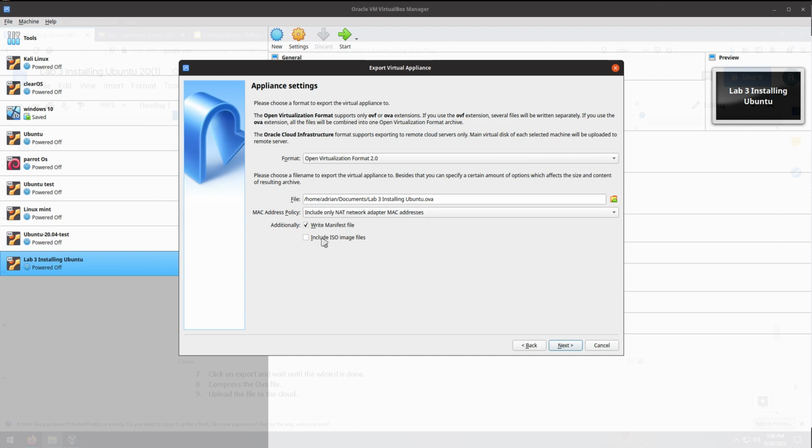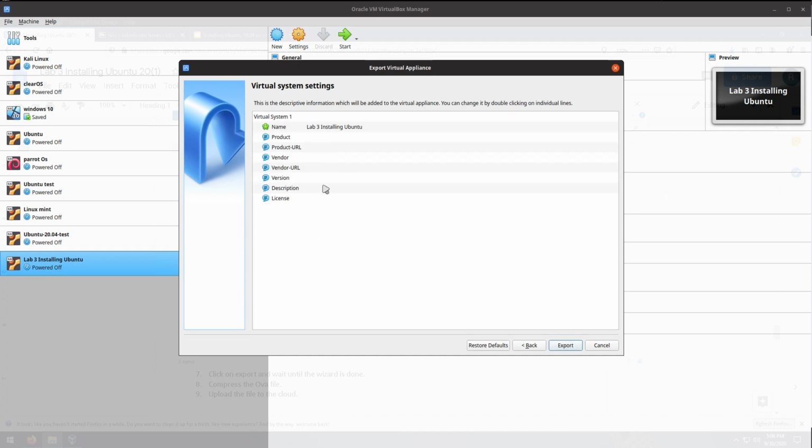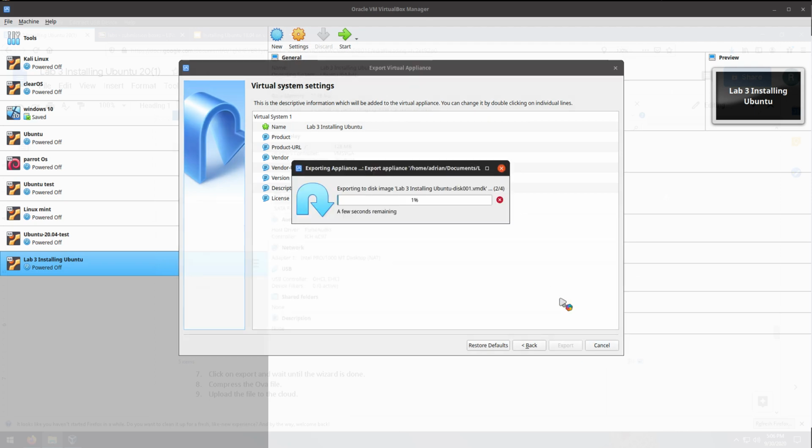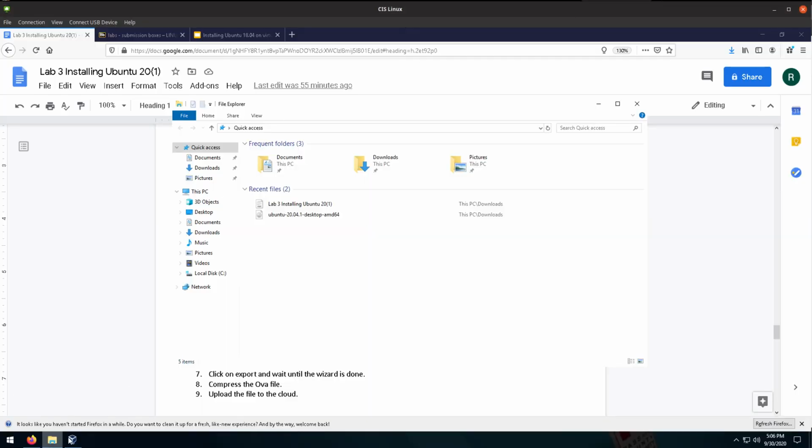I never include the ISO image. I don't need it. There is no point in that. I can always download that from the internet. And yes, I want to write a manifest file, which is this file over here. Normally, I would add information, but I don't need to write any information now, and you don't either. So I'm going to click on export. This is going to take a little bit, especially if you're going to do it in the Horizon environment.